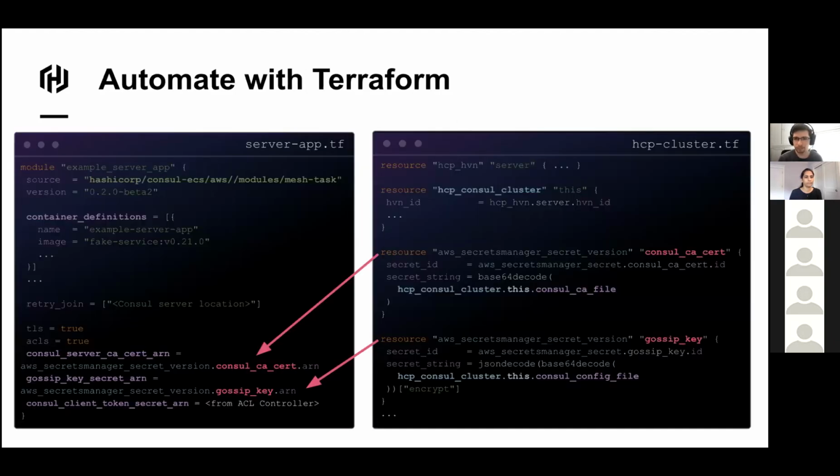This is a brief look at what the Terraform looks like. On the right, we're setting up an HCP Consul cluster in Terraform. So you create the cluster, and then there's a couple of secrets we grab and store in AWS Secrets Manager. There's the Consul CA cert in this case and the gossip encryption key that I'm showing here. On the left, we have our mesh task module, and what this does is create your mesh-enabled ECS task definition.